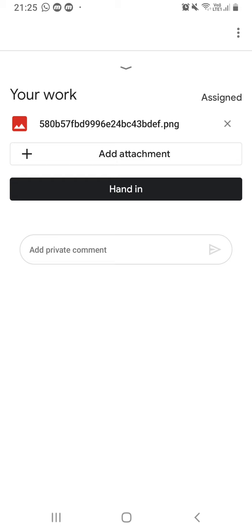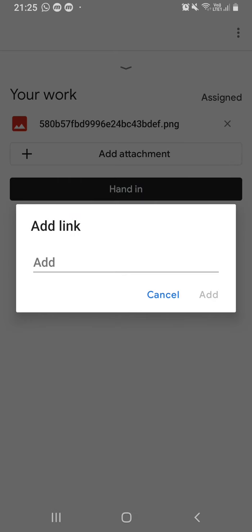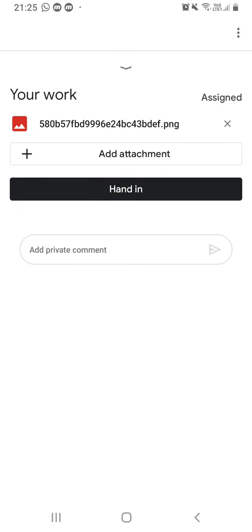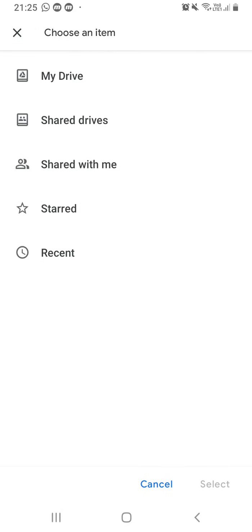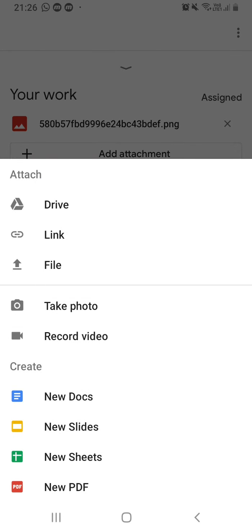If I want to upload something else, one more file, I can do it again. I can even attach a link, probably a YouTube link or a web browser link or anything over here. I can attach something directly from my Google Drive, from my shared drive or my drive. Also, I can attach a photograph directly. I'll show that in a new assignment.